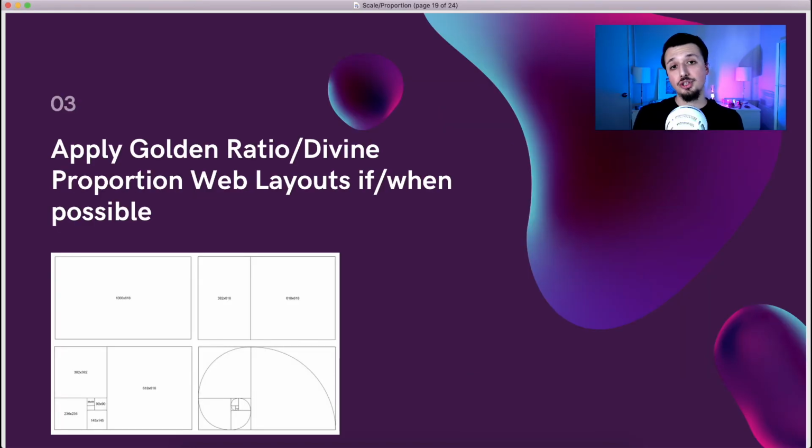And the third thing you can do is apply the golden ratio, which is something we've talked about in previous videos, which is also known as divine proportion web layouts, if and when possible. So when you're thinking about redesigning an entire page, make sure to look at it holistically, and that's when you can apply the golden ratio. And if you take a look here in this image, it gives you examples of how you can divide a page based on the pixel sizes.